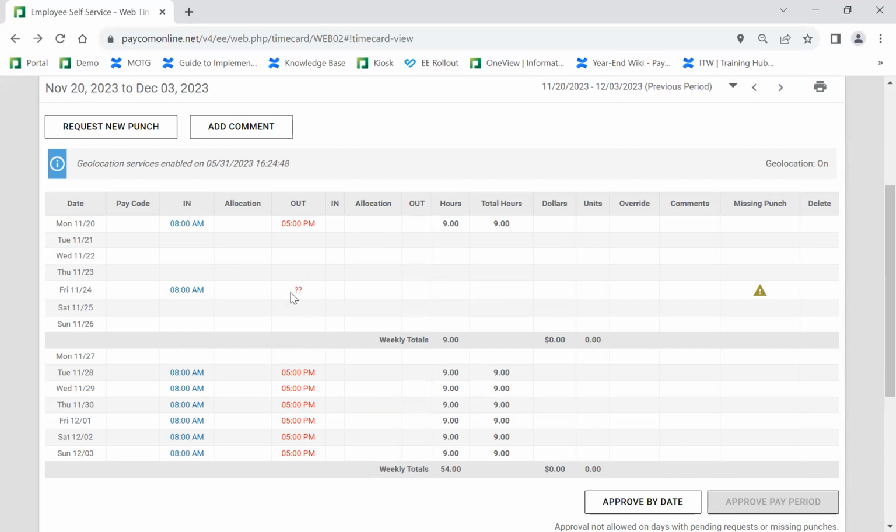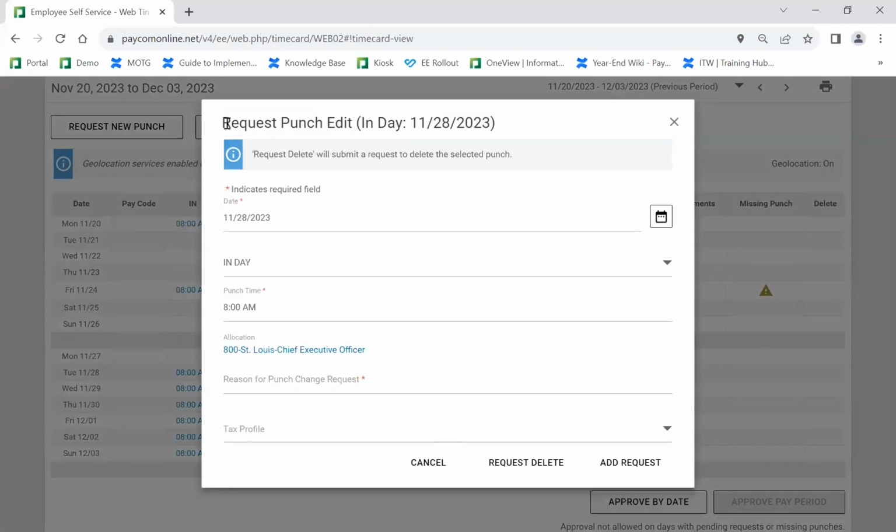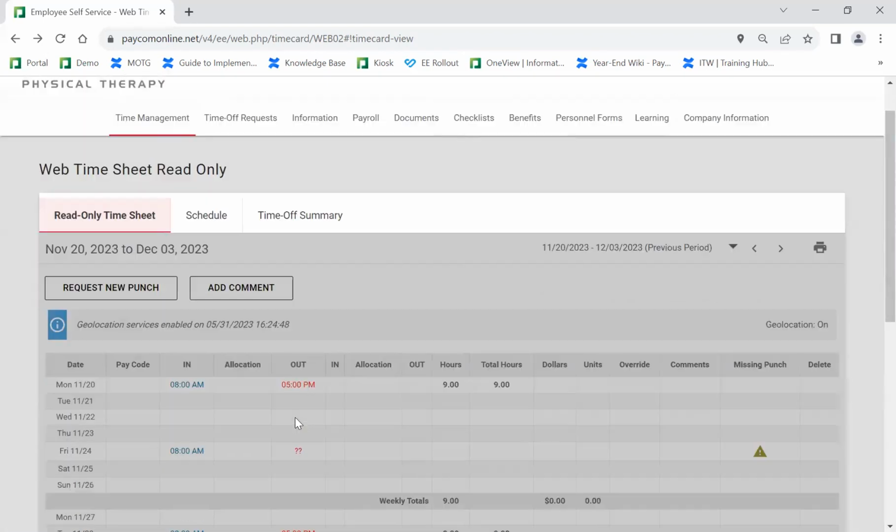So again, you can either request a brand new punch if you completely forgot a punch like I did on the 24th, or let's say on Tuesday the 28th, you really got in at 6 a.m. instead of 8 a.m. and you just accidentally clocked in late. You would be able to click on that existing punch, and you can see here it's requesting a punch edit. So I can request to move this time back to 6 a.m. Let's say I clocked in late. And then I can add that request.